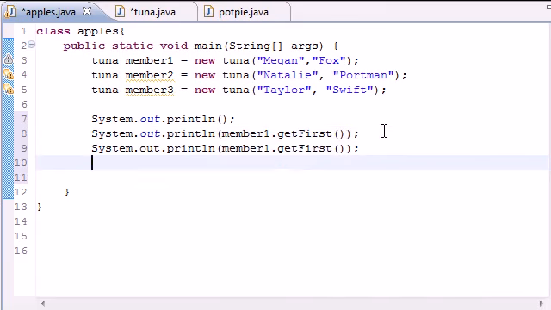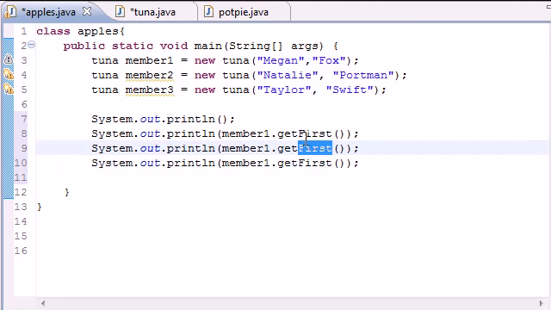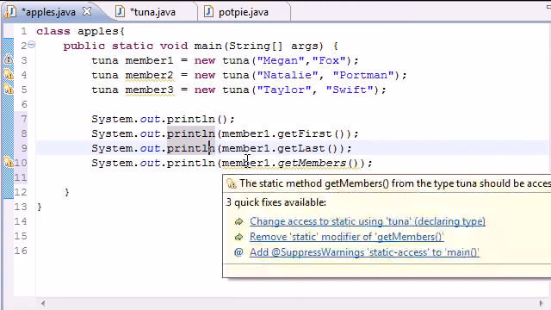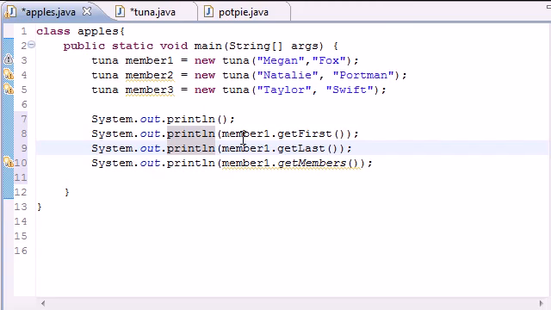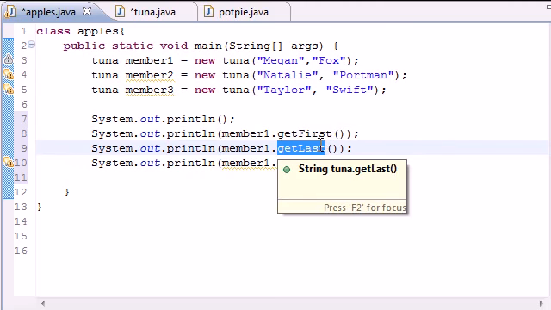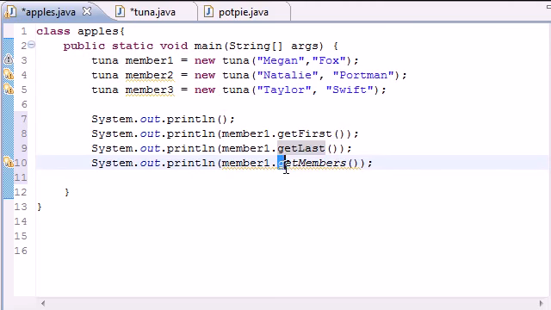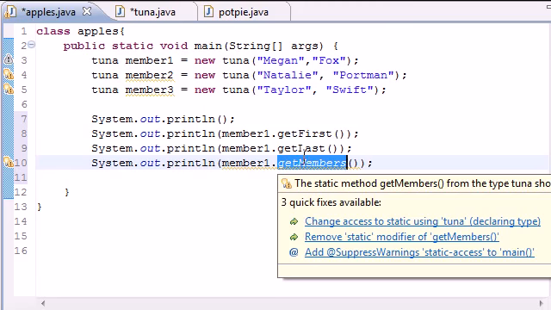Copy, get last, and what was the last one called? Get members. So here's what's going on now. Let me make sure it's going to print out. Yep. So anytime you call this one, it's going to have Megan Fox, and this is unique to its own object. But it's going to look at get members and see that it's static, so it's going to share this variable with all the other ones. Depending on how many members are in this, that's what it's going to print.